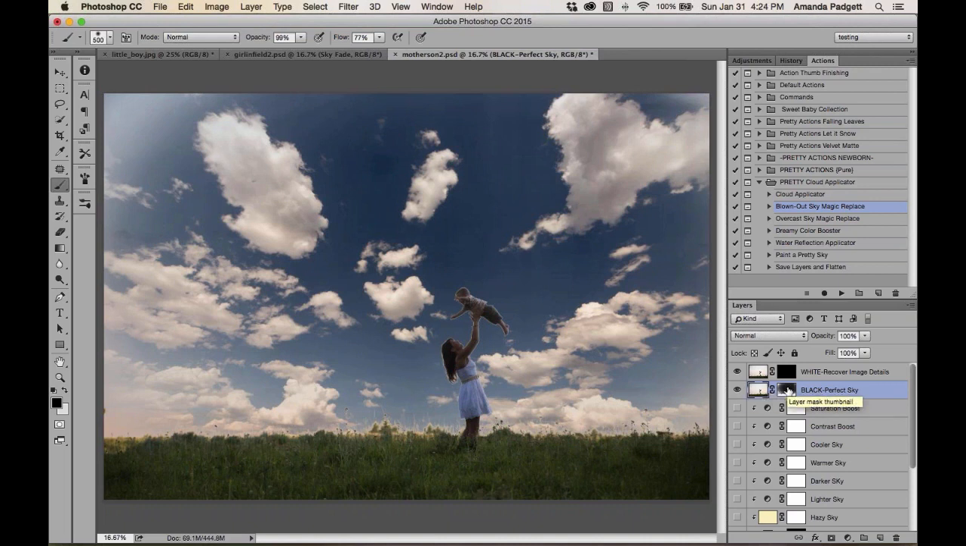You do have to have some knowledge of using layers and masks. And if you don't, there are some very helpful blog tutorials at Pretty Actions on the blog. So go through there and do one. We've done past webinars on layers. It's very helpful. But you do want to learn how to use layers.